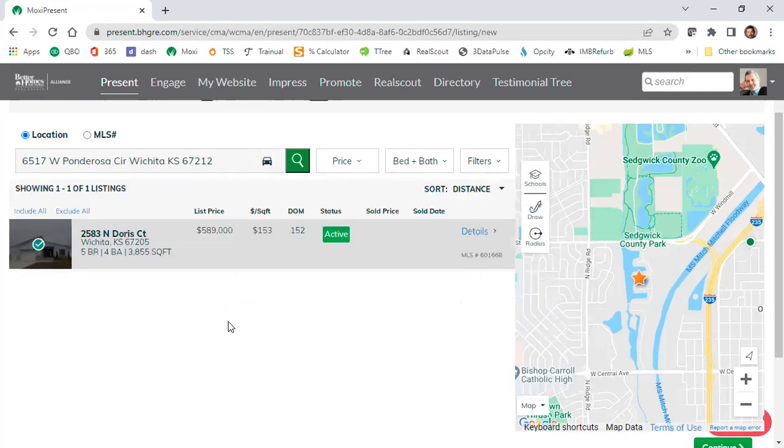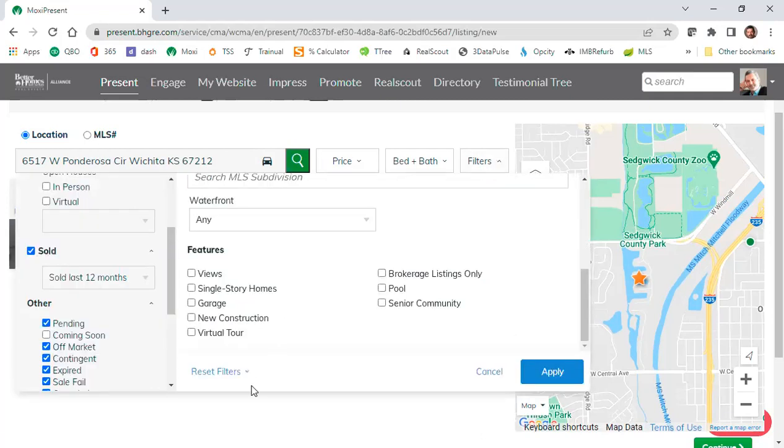I'm going to find something just a minute. And again, we don't find much more. And that's because this house has some rather strange features. So what I'm going to do is I'm going to reset the filters.